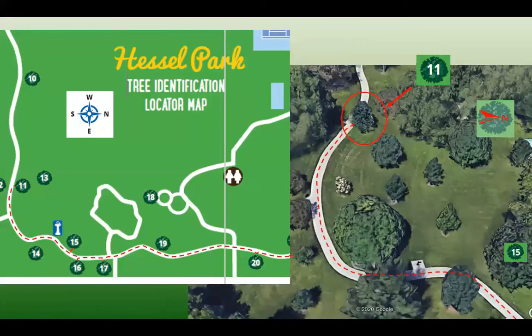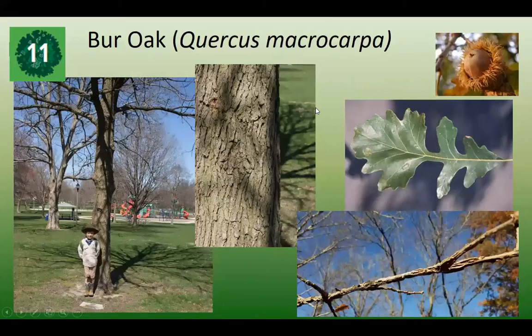And so that brings us to our next tree. We just wound around the corner here to another medium-sized oak tree. You can see Rowan standing next to it there. And this is Bur Oak, or Quercus macrocarpa. There are some pretty good distinguishing features on Bur Oak as well. The biggest one for me is that acorn in the upper right there.